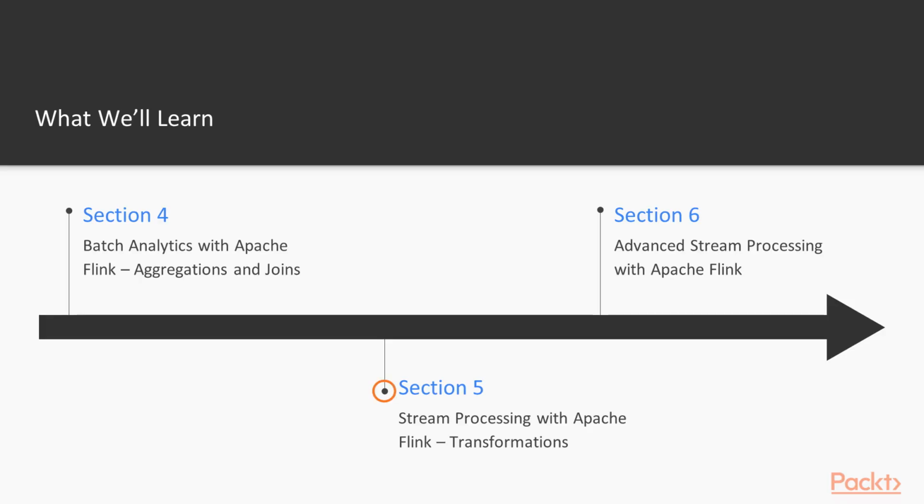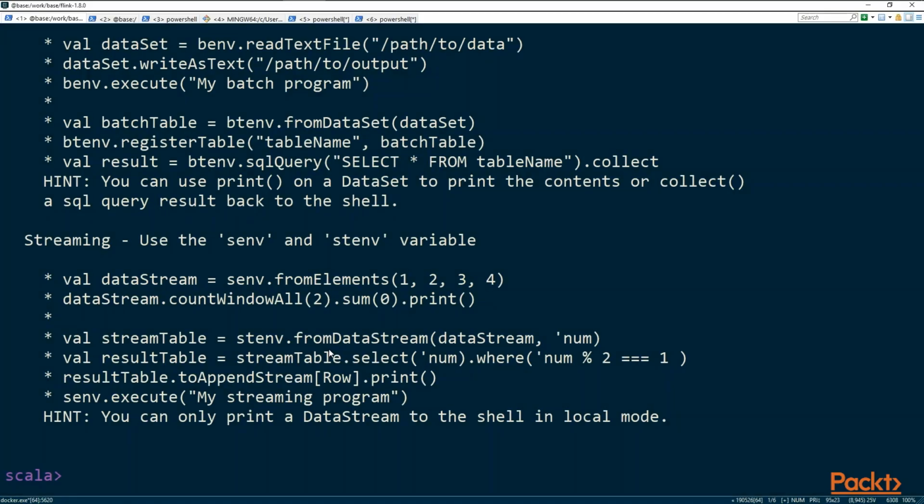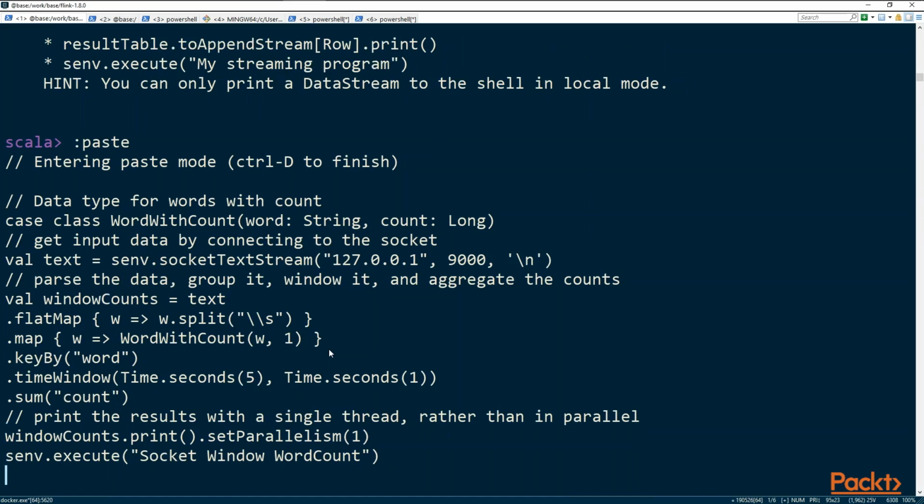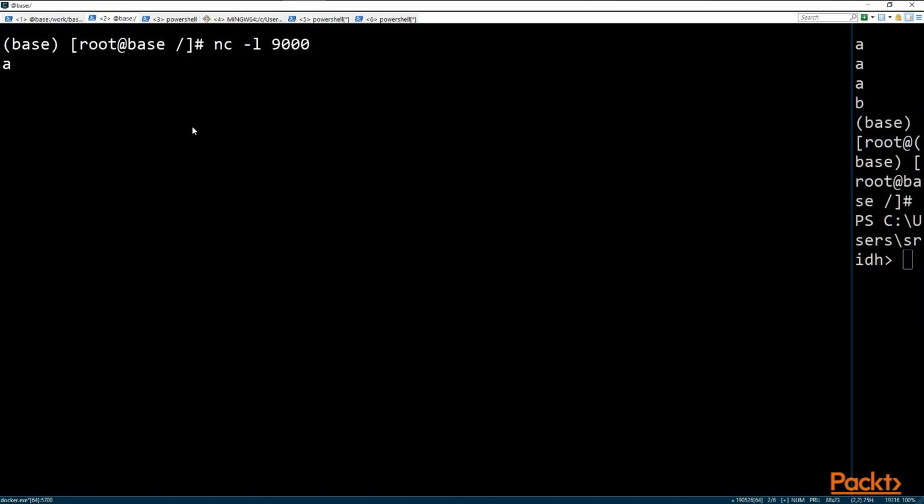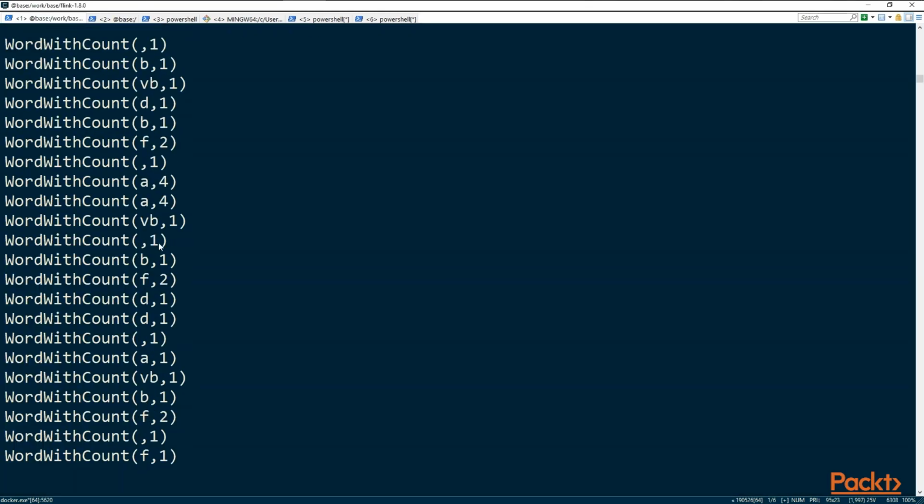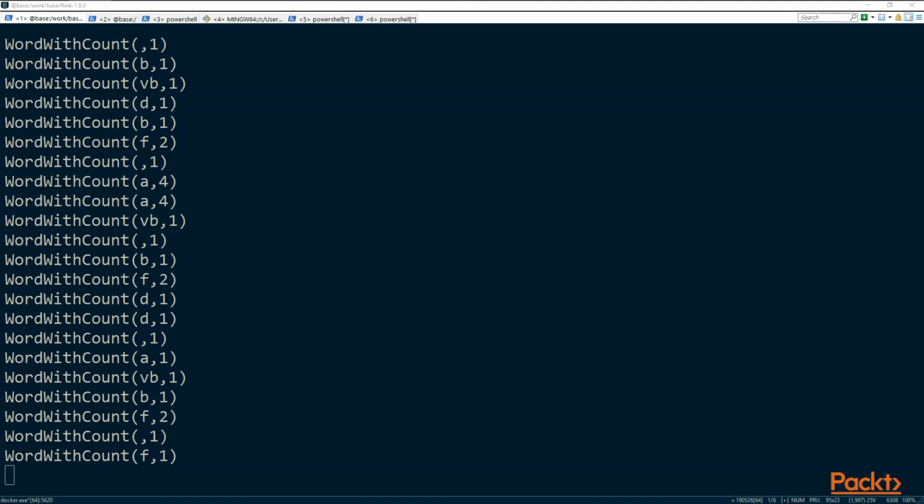Then we'll move on to section 5, where we'll enter data streams for streaming applications. In section 5, we will look at streaming applications, how streaming applications work. We'll execute code to see how we can perform some streaming applications. This is a simple example of word count, and we'll explore all the different things that you can do in streaming, such as taking the stream in, doing some operations on it, like transformations, for example.